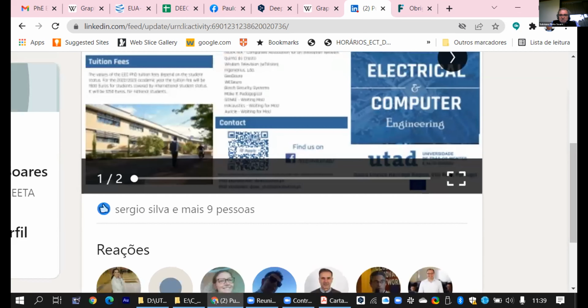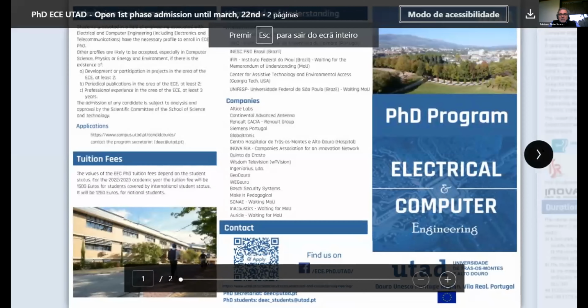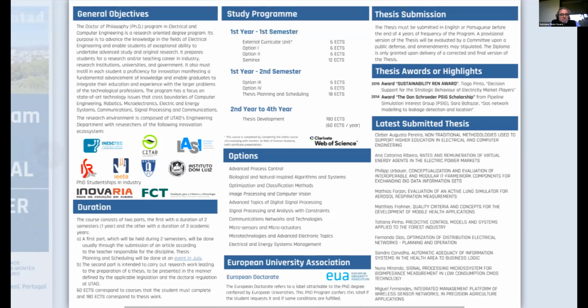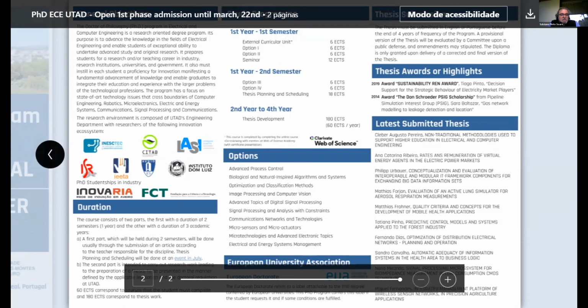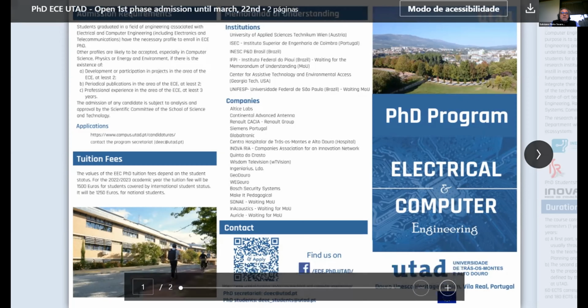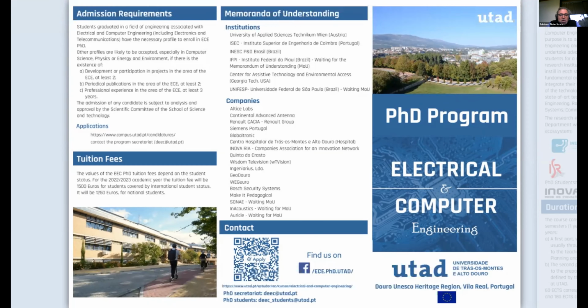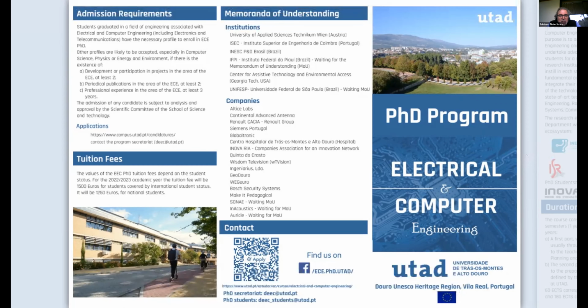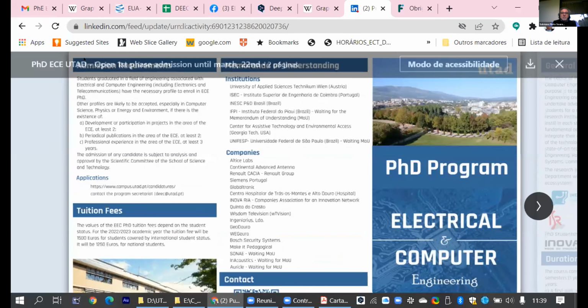As we can see, more information, more collaboration with companies. Just to remember, Renault, for instance, is a company in Portugal, but it has its headquarters in France. We have other contacts with other companies, and we put everything in the flyer. Okay, please share it with your contacts.